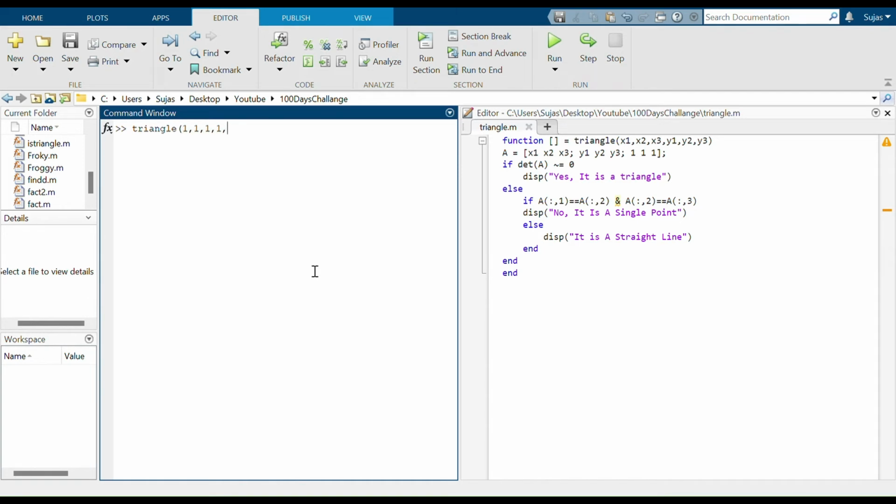Let's say 1 1 1 1 1 1, the easiest case. It's showing that it's a single point, and that's true. Let's say 1 1 2. It shall show that it is a triangle. No, it's a straight line. Yes, it is a straight line because two points are coinciding and the third one is different. So it is like this. Now if I do it like this, then even then it's a straight line.